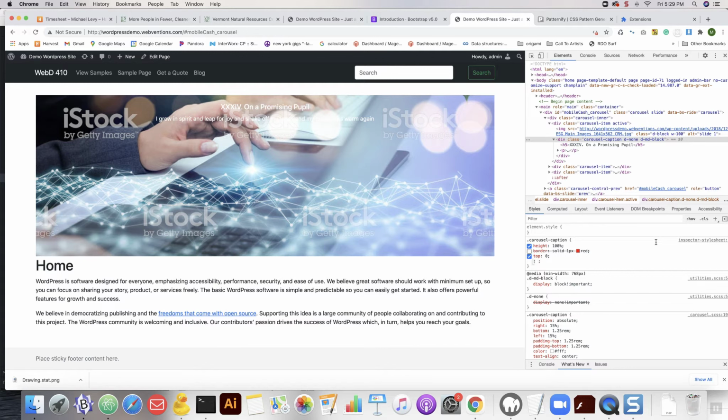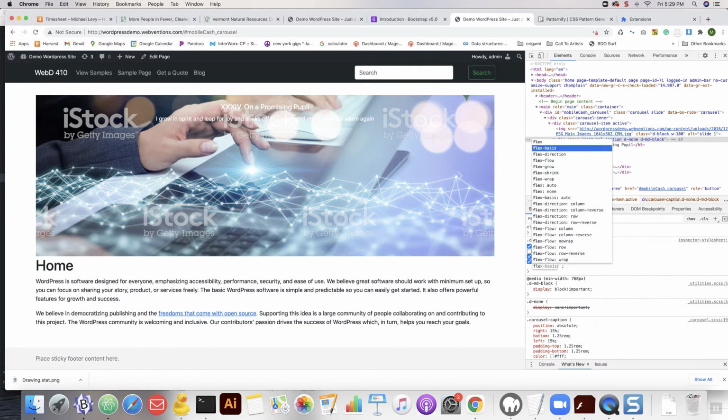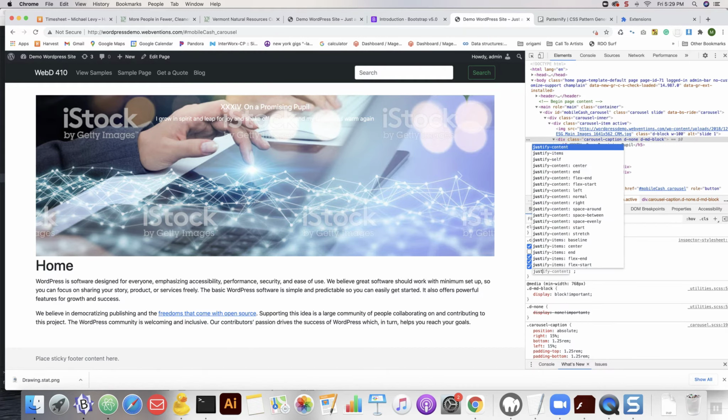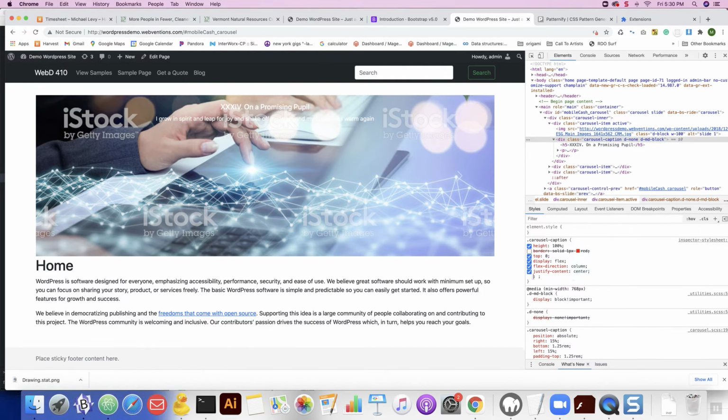Now, in order to center it vertically, I'm going to do display flex, flex direction column. I'm going to say justify content center. Okay. Now I'm kind of wanting it to be centered at this point, and it's not.